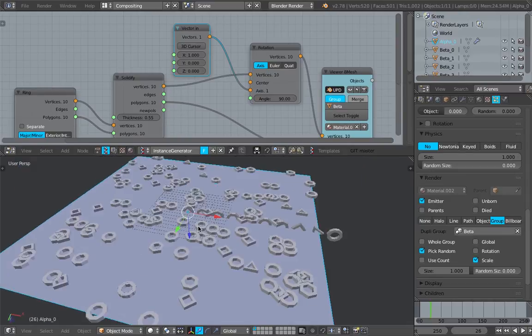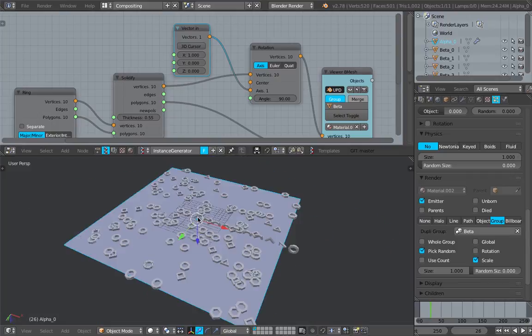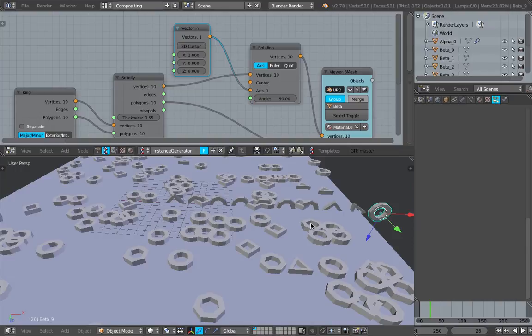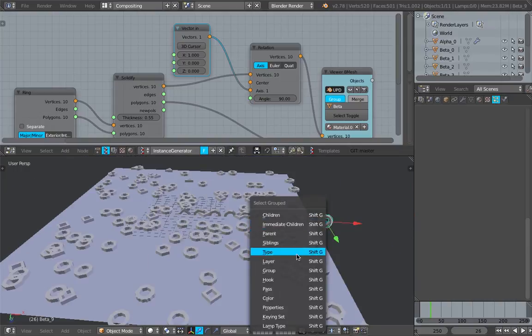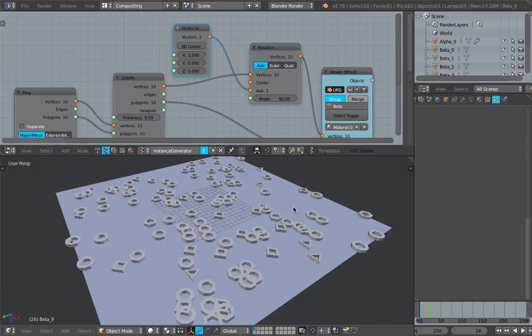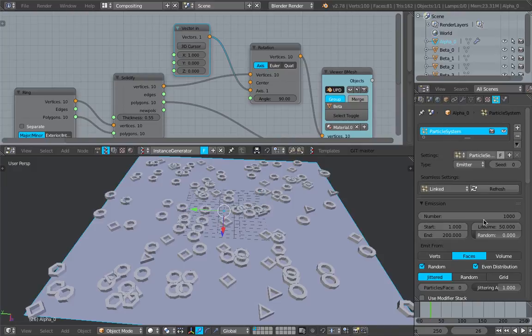So yeah, we have random objects being scattered on our generated emitter, and the objects being generated, these 10 different variations, are also being generated in Sverchok. I'm just gonna hide these instance objects, put them in a different layer. So now we have this thing, and we can have a lot of control as well with this.